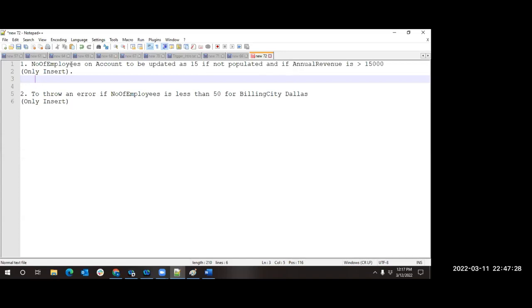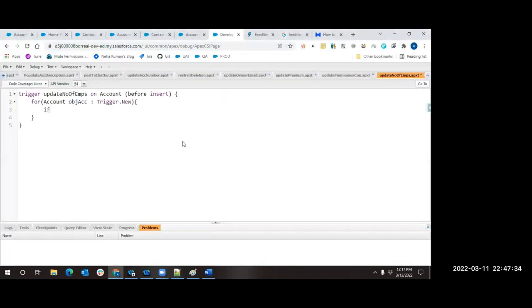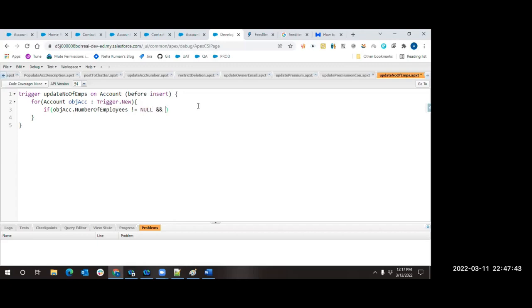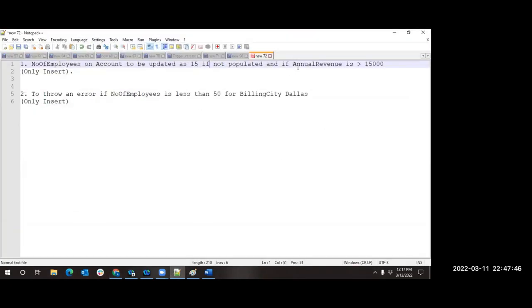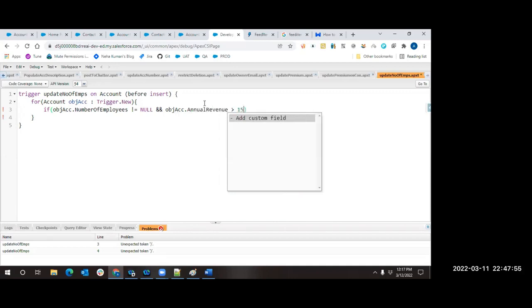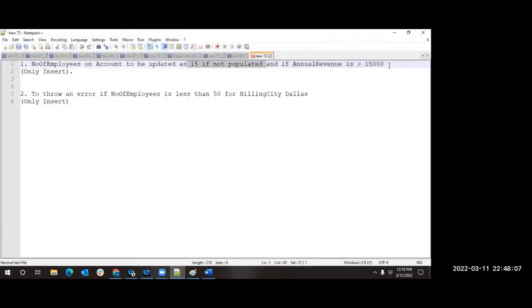Then what is the requirement? Updated as 15 if not populated. If number of employees is not populated, then this should be 15. First, let us see if number of employees is populated or not. Objacc dot number of employees is of type integer, so I will say equal to null, and if annual revenue is greater than 15,000, objacc dot annual revenue greater than 15,000. If number of employees is null, which means it is not populated, and annual revenue is greater than 15,000, what should happen? Number of employees should be updated as 15.